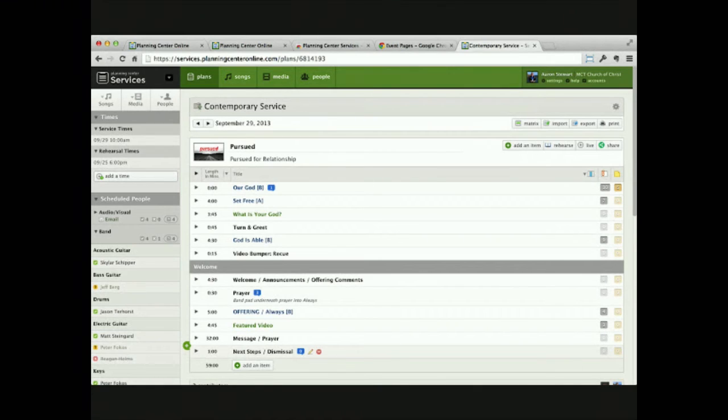But in its essence, you can see here, this is a service. The folder that this service, September 29, 2003, is in is the folder Contemporary Service. So you can have multiple different services with multiple different orders and multiple different setups. You'll see the time to the left there of each song, Our God, Set Free. I like to go in and put the exact time of the original recording. That's my best estimate of how long a song will be.